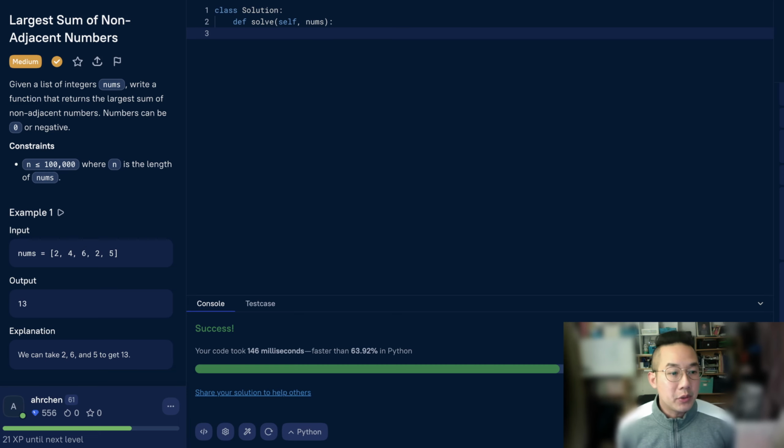Hello there. Today we'll be doing largest sum of non-adjacent numbers. Given a list of integers numbers, write a function that returns the largest sum of non-adjacent numbers. Numbers can be 0 or negative. There could be a maximum of 100,000 numbers in the length of nums.